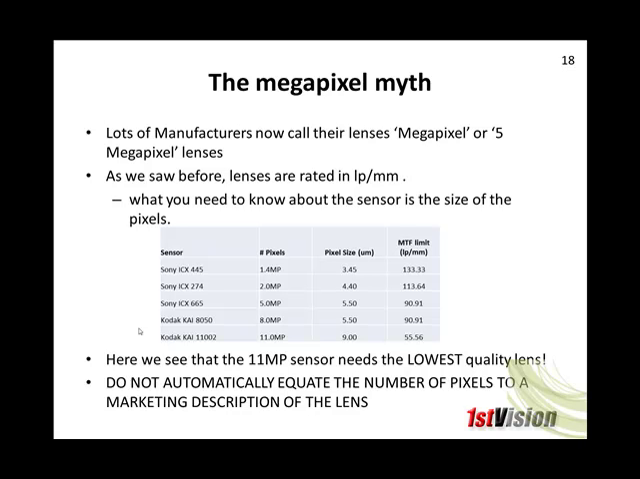Lots of lens manufacturers now call their lenses megapixel or 5 megapixel or 10 megapixel lenses. Hogwash, I say. As you saw before, lenses are rated in line pair per millimeter, not pixels. So let me disprove this megapixel myth.